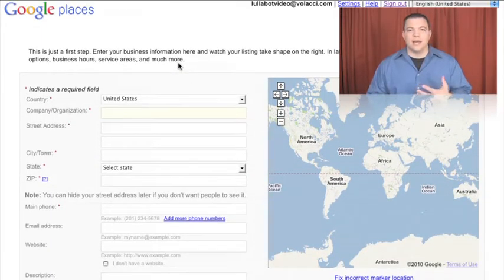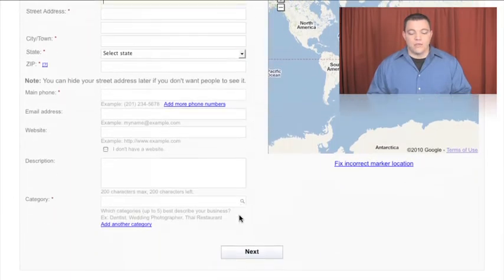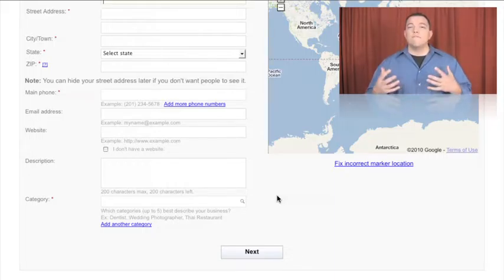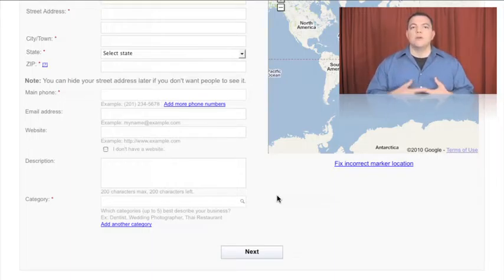Now, since I'm doing just an example, a fake business, I'm not going to fill this out. It's pretty self-explanatory, but you can go through and do it. Now, on the next screen, it's going to ask you for things like coupons, coupon codes, videos, photos of your business, slogans, things like that. So if you have any of that stuff, it's really a good idea to upload it and put it on your Google listing.